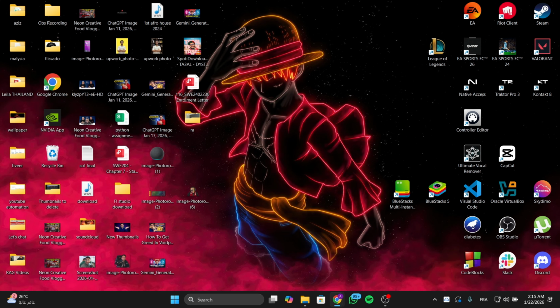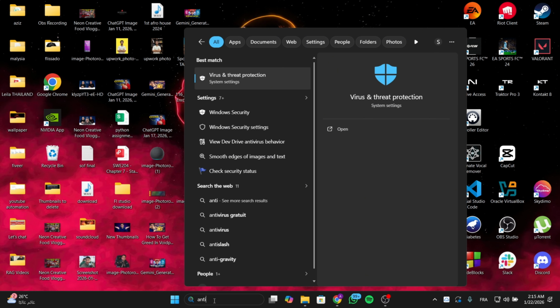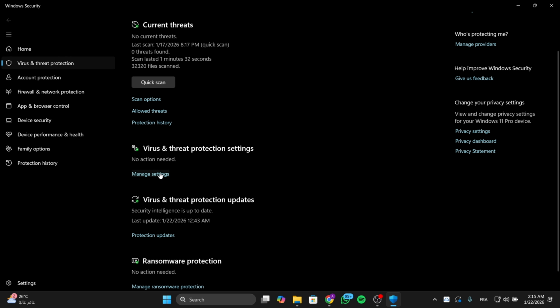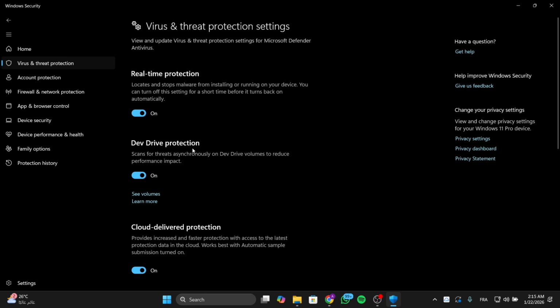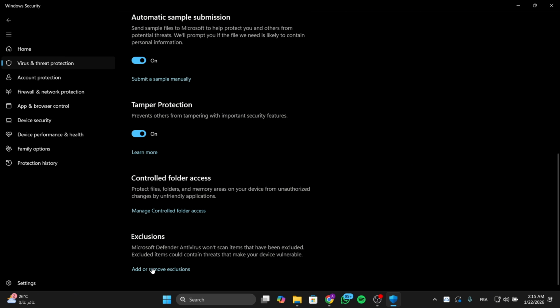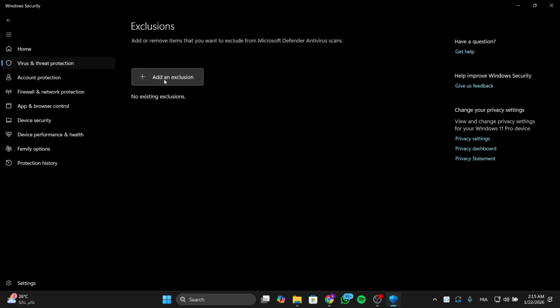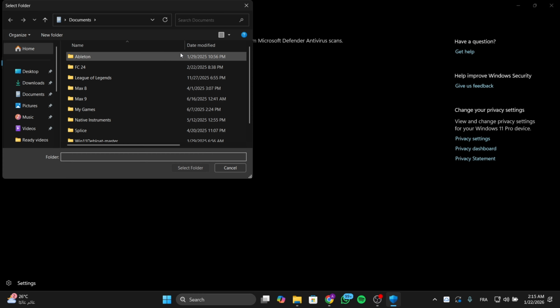1.000.7 error. So the first thing, go here to your search bar and search for antivirus, for virus and threat protection, open it. Then go here, virus and threat protection, click on manage settings, then scroll down here and go to exclusions and click on add or remove exclusions. Then click yes. After that, click add an exclusion, then select folder.